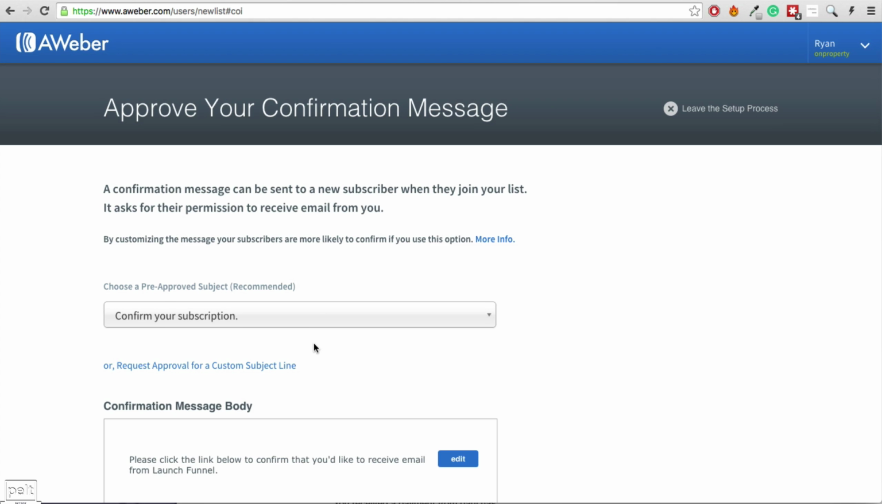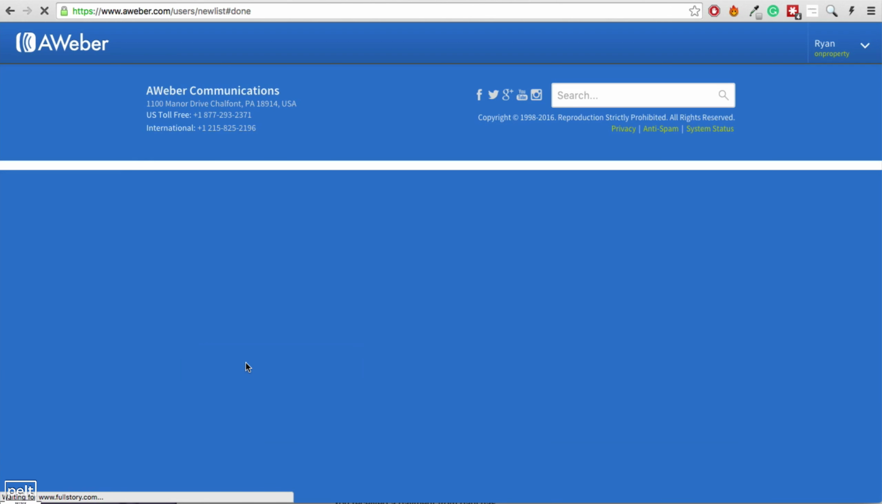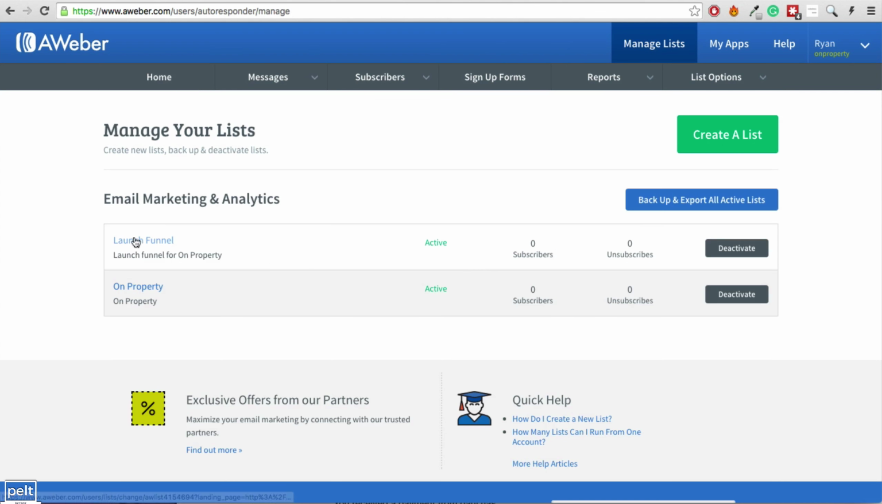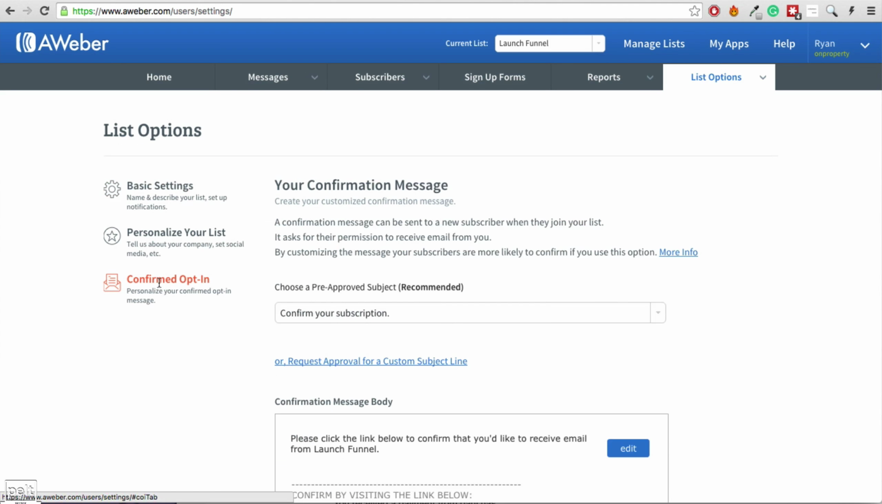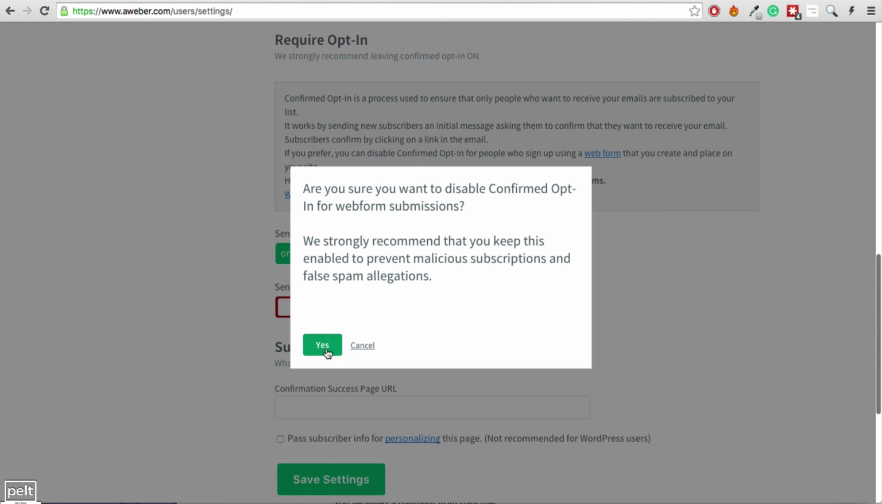Now you can customize and approve your confirmation message. I'm actually going to just leave it as is because I'm going to remove that option. So just click approve message and create list. Now that I've created the list, I'm going to go back to manage lists, and then go into my launch funnel list that I just created. Where it says confirmed opt-in, I'm going to click on that. And down here, I'm actually going to turn this off.